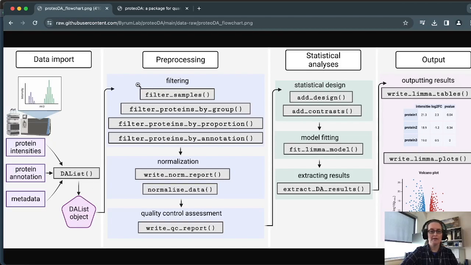So we want to look at filter. We included multiple filter functions in case you need to remove any outlier samples, or if you need to remove certain proteins, by annotation or proportion. There are multiple different filtering options to make your analysis smoother.